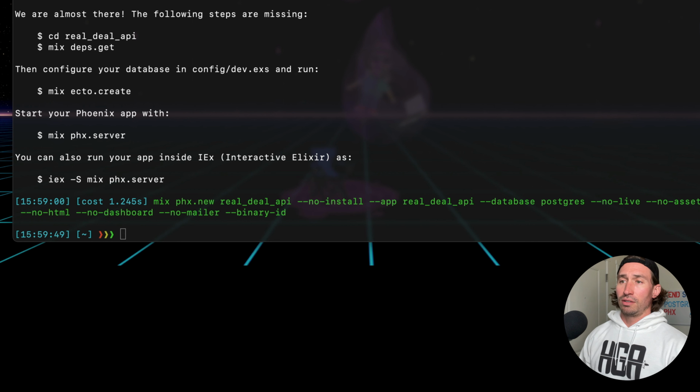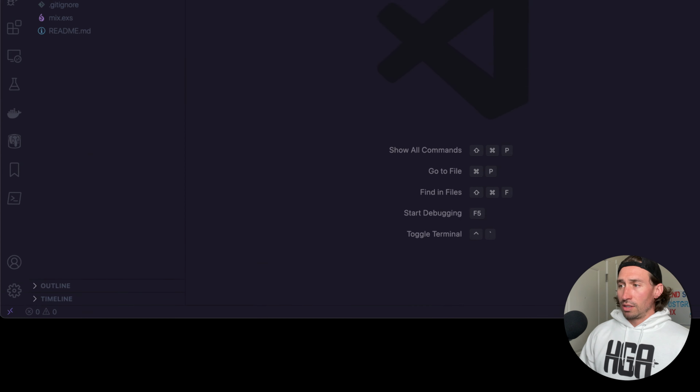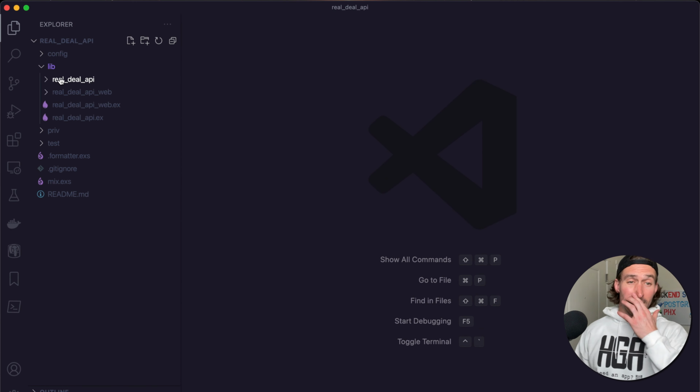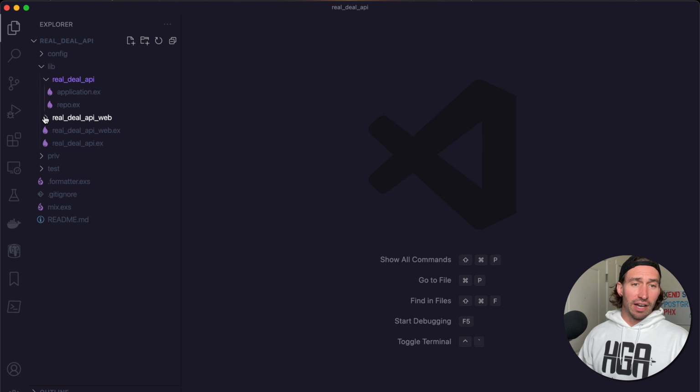So let's go ahead and open up our project. So file, open folder. All right, let me drag this over here. Let's go ahead and expand the lib directory. We'll look through some of this. You'll notice there's a lot of generated files here.